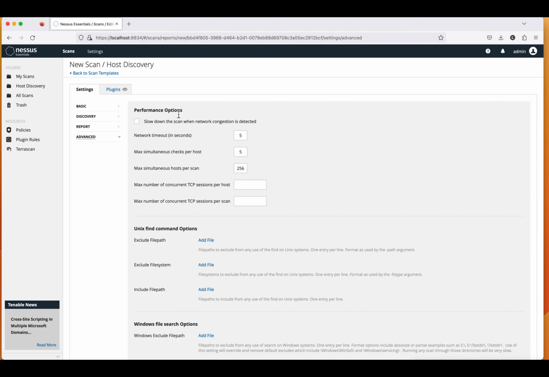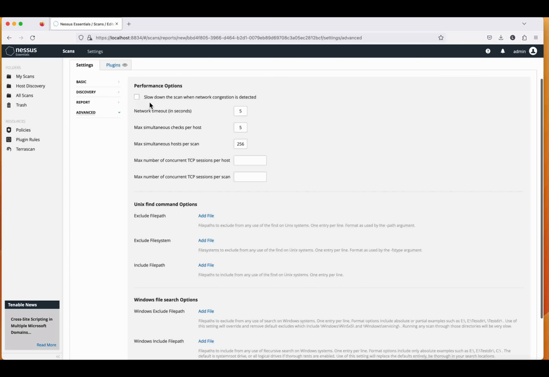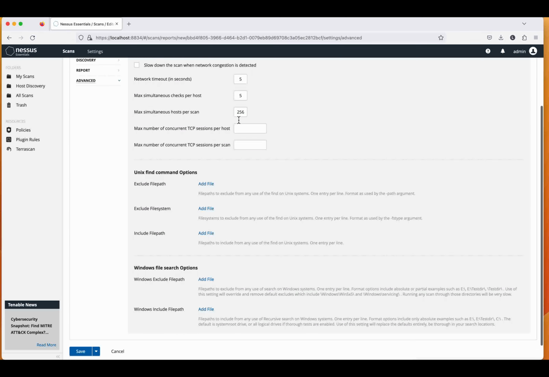Now here for the performance option, if I select slow down the scan when network congestion is detected, this option is useful when you are working in an environment where employees are using the network and you do not want to cause any DOS attack against them. For network timeout in seconds, I'll keep the default because the network is small.